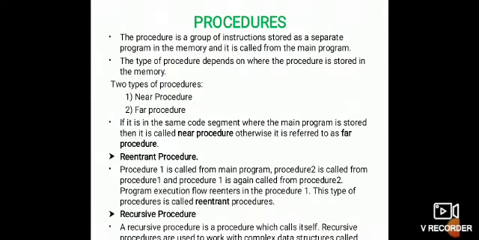And we have the other structure of the program as procedure. Procedures are normally a group of instructions. They are stored as a separate program in the memory, and are normally called from the main program. So the type of procedure depends on where the procedure is stored in the memory. We have two types of procedure: near procedure and far procedure. If it is in the same code segment, then we call it a near procedure, else we call it a far procedure. And we still have two more categories, which are the reentrant procedure and the recursive procedure.